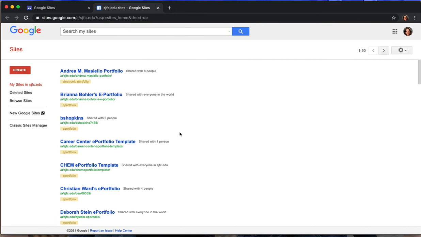It'll show you any of the sites that you have access to that you are an owner of. And this is where you will begin the conversion process. You do need to be the owner of the site to complete the conversion process. So this is something you can only do for your own sites. To begin the conversion from a classic site to a new site, you will get to this page and then you will click on Classic Sites Manager on the left.